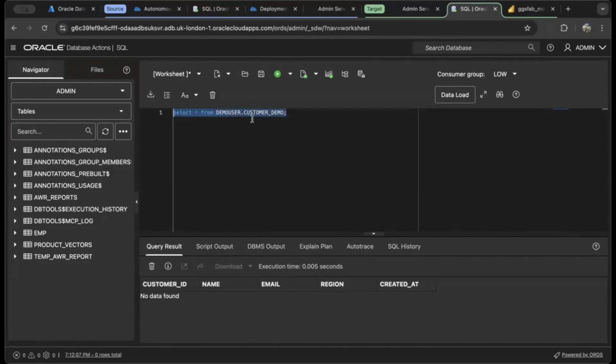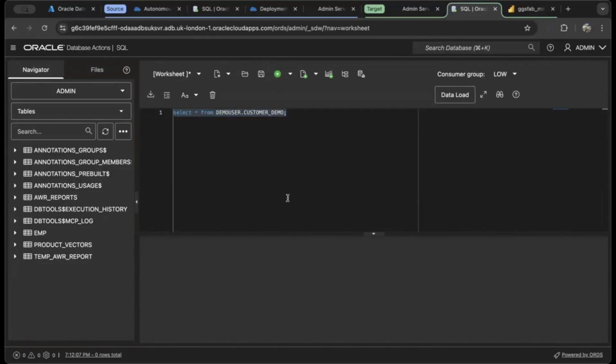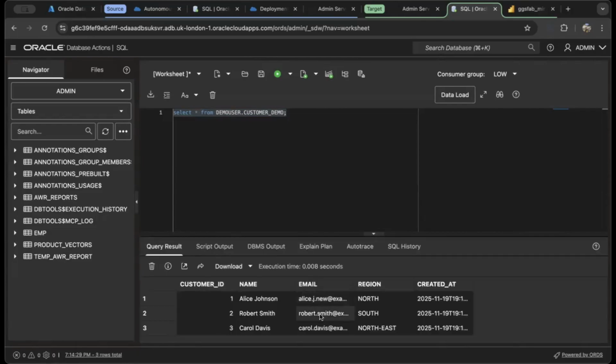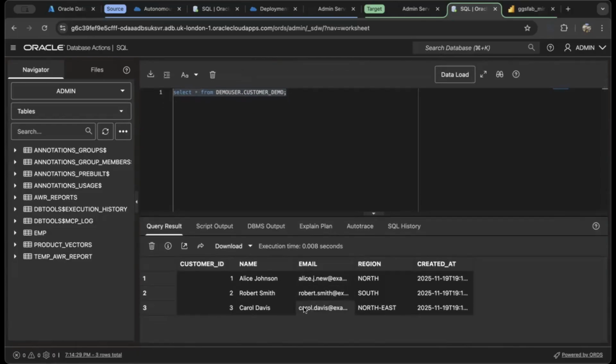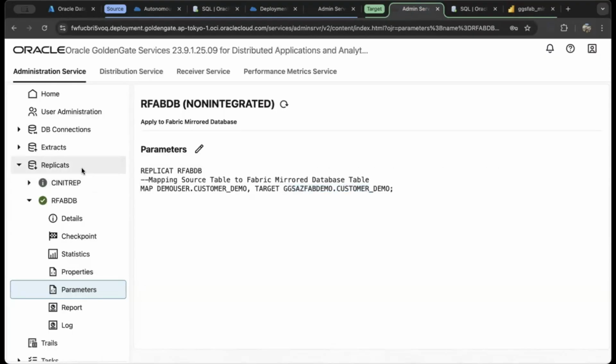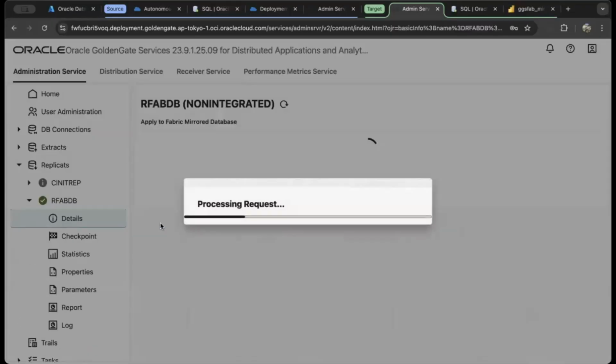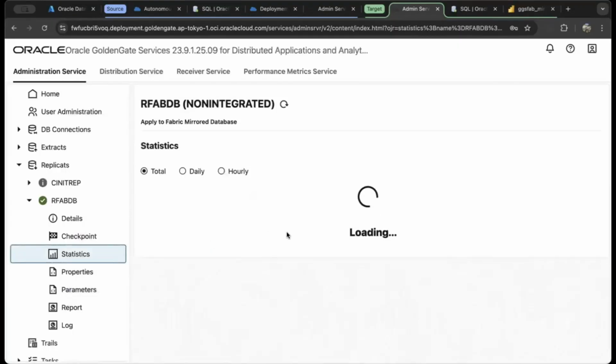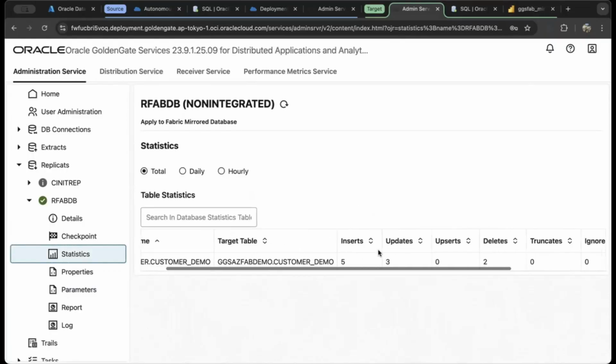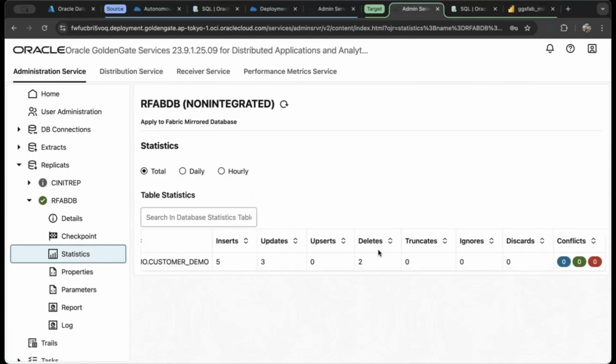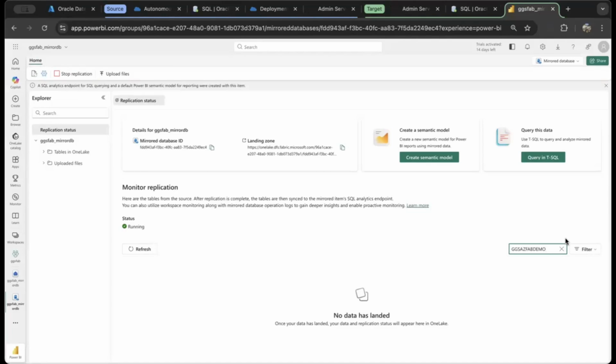We can validate the same on the database as well. The row and the column values match. Let's go ahead and check the same on the big data Replicat. Go to the statistics tab. You can see the same DML operations have also been applied by the GoldenGate Big Data Replicat, which is responsible for replicating data to the mirror database. So we can validate the same on the mirror database.